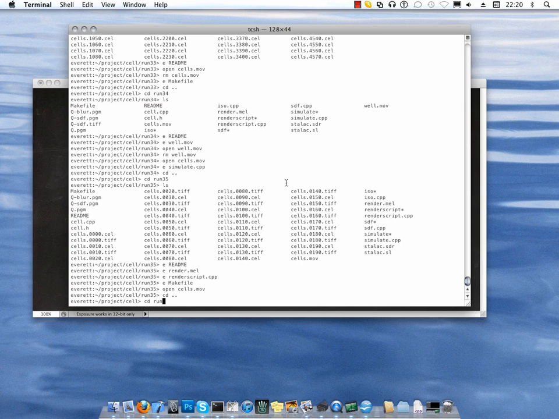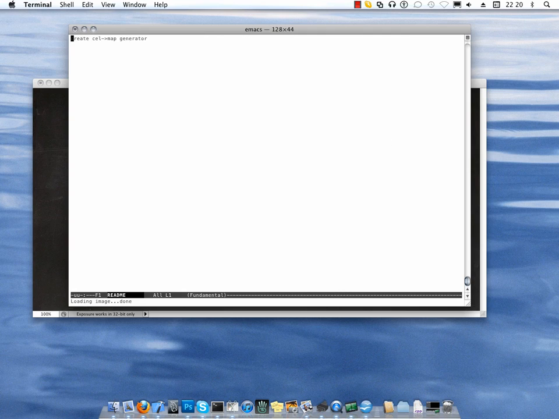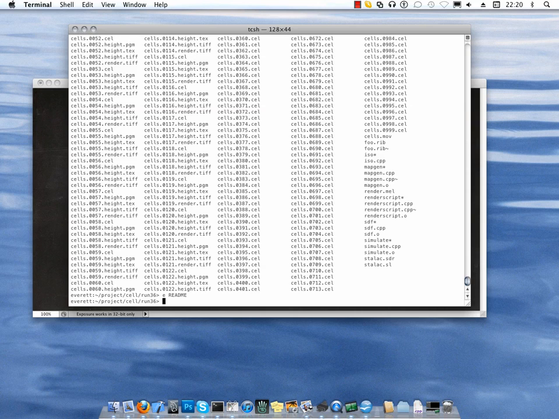So what do I do for run 36 now? Lots of files. Create cell to map generator. Okay, so yeah, lots of files here. Just like we used to have these cell files, which are descriptions of the state of the system at every frame. Now we seem to have height files and render files. What is this? And we have this new MapGen.